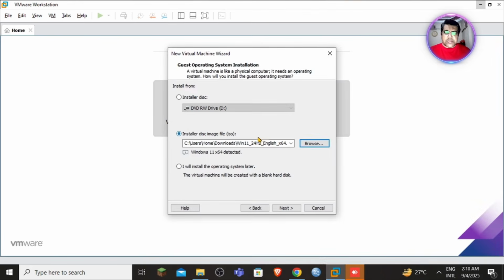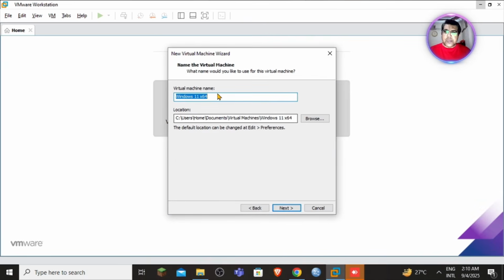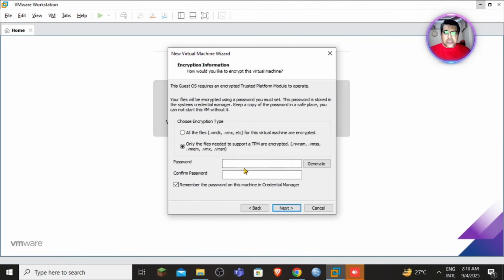So we will select this, and next here, and then you can name this. This is actually the location where we are going to create the virtual machine. Next here, and now, this is one of the new features, you can actually encrypt your virtual machine through a password. So we will select a good password here, and you need to remember this password.